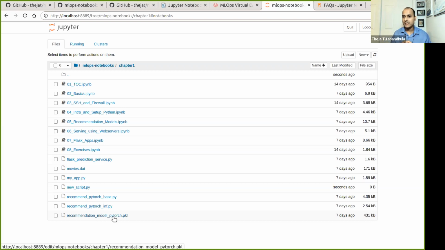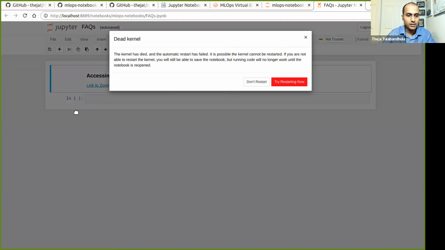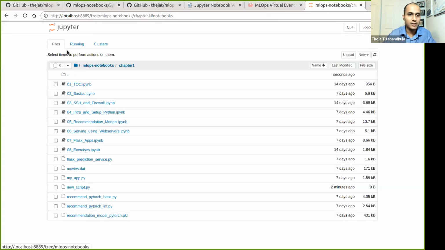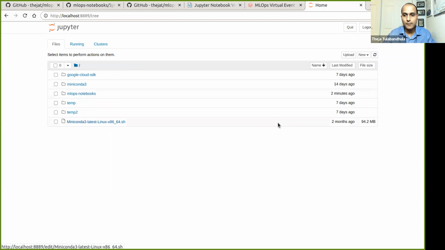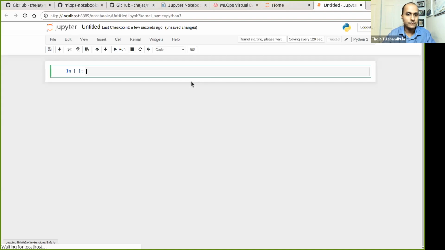We already did SSH tunneling earlier, but I'll show you an SSH-based way to copy files from the local machine to the remote machine. As long as you have expertise in using SSH, there are only a couple of commands. Let me go back to home. Let's create a new Python notebook.